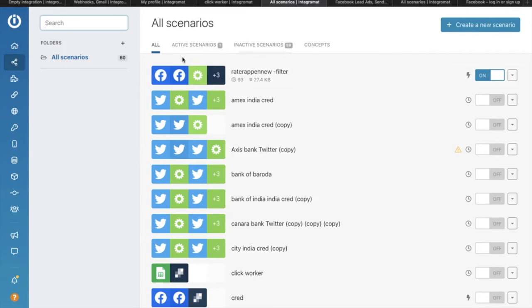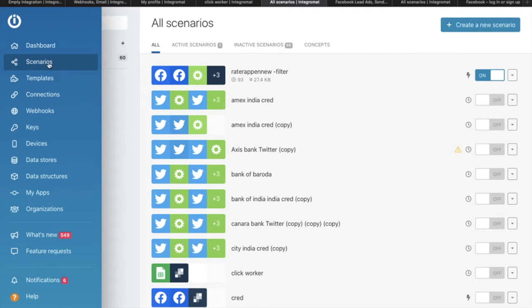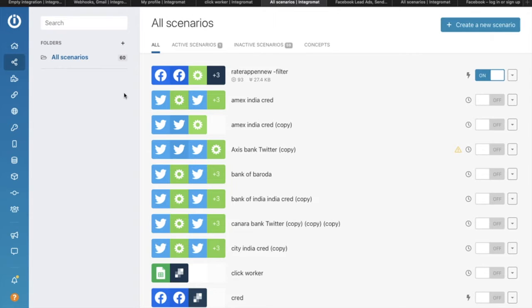We use Integromat for automating the Facebook lead ads in this case, and Integromat is an automation platform for automating, as I said, your marketing strategies, and they offer a lot of other web applications like Aweber, email marketing apps like Sendgrid, and there are hundreds of apps which we will discuss later.